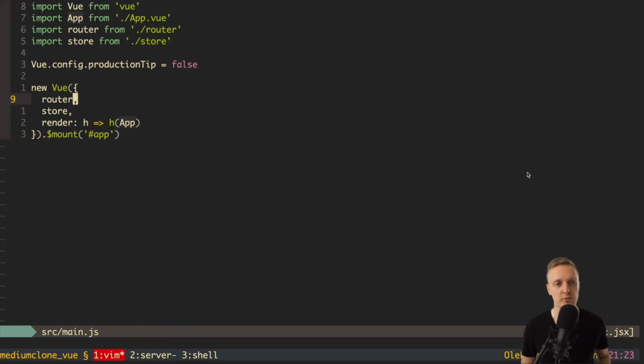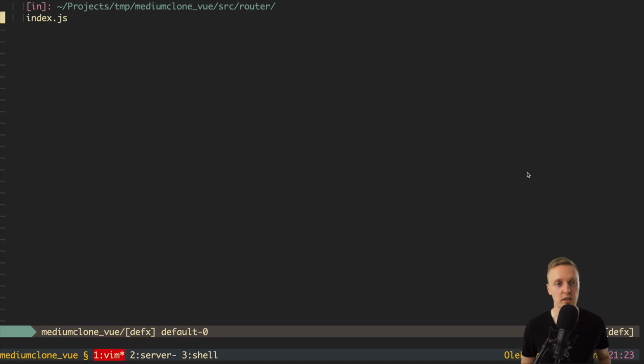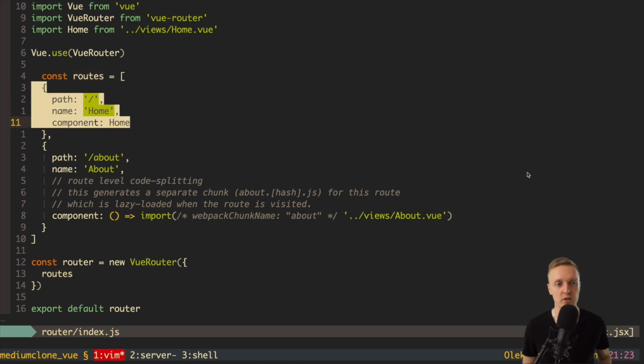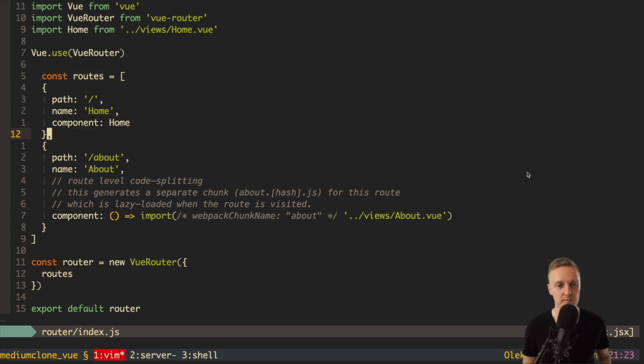As you saw here, we have this line with router, so we're injecting this router file, which is coming from the router folder. And here I have index.js. As you can see here, we have Vue.use(VueRouter), so we are injecting the Vue Router library, which is an additional official library for Vue to work with the router. And then we have an array of routes, and each route is just an object with path, name, and component.